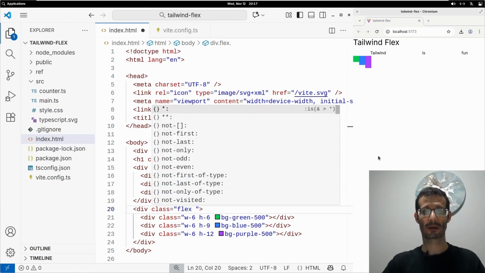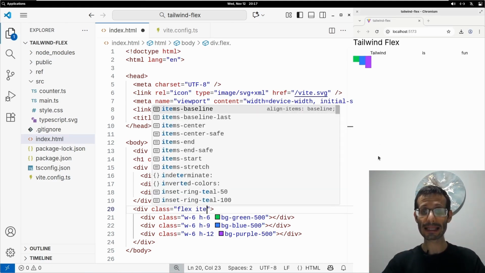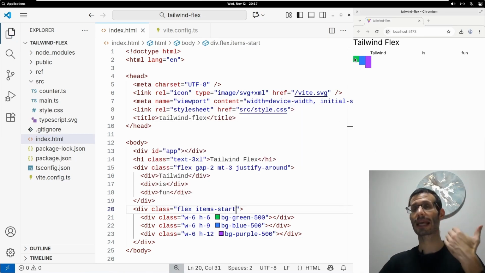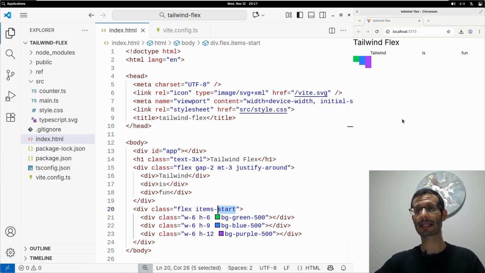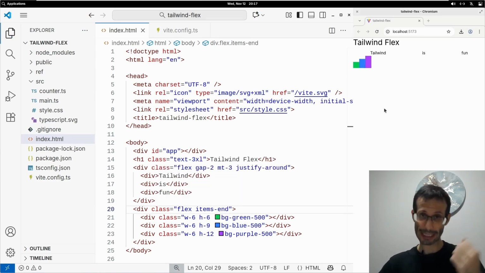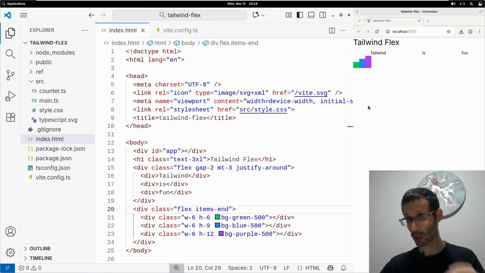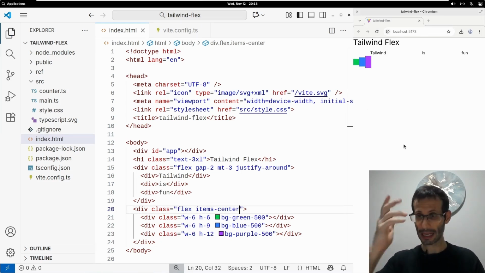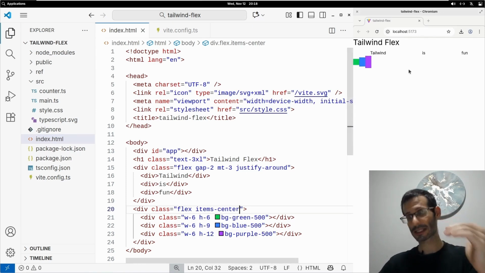So to do that, we can use classes of the type items-start. And if I save it now, we don't see any change because this is the default behavior. But if I change it, for example, to items-end, like this, we can see that the items are now aligned to the bottom, or to the end of the cross axis. We can of course also align them to the center. So I can write here items-center, and now their vertical centers are aligned.